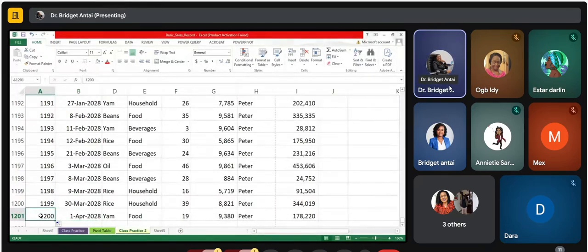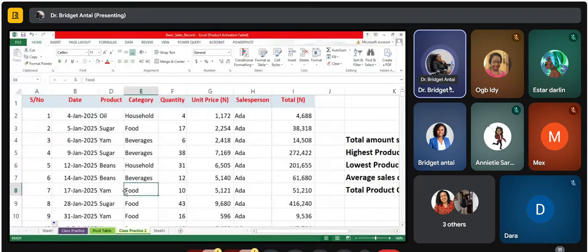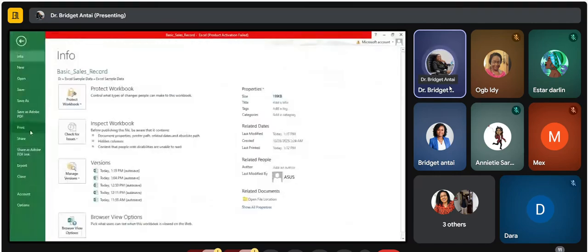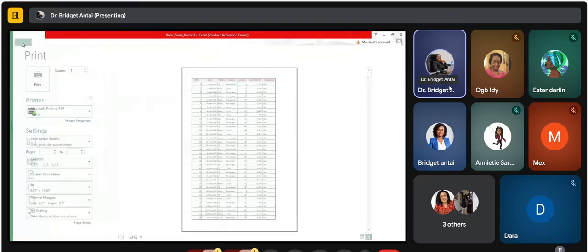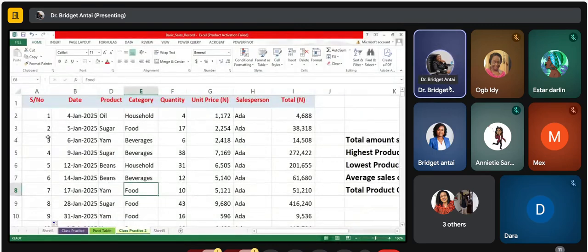1200. Okay, let me go back up, Control 1. Now if I go to print, file and print, don't worry, I'll repeat it using another method. You can see serial number column is there and all the numbers are written. All right, so let's repeat this process.